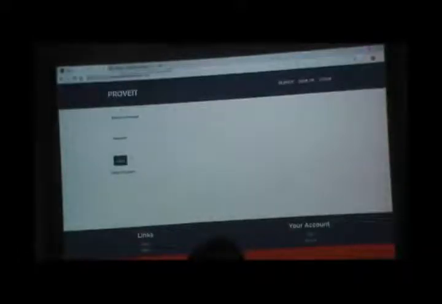Ta-da! And then yeah, upload file. Nice picture. And you will create the account. So that brings it right back to the login screen here.